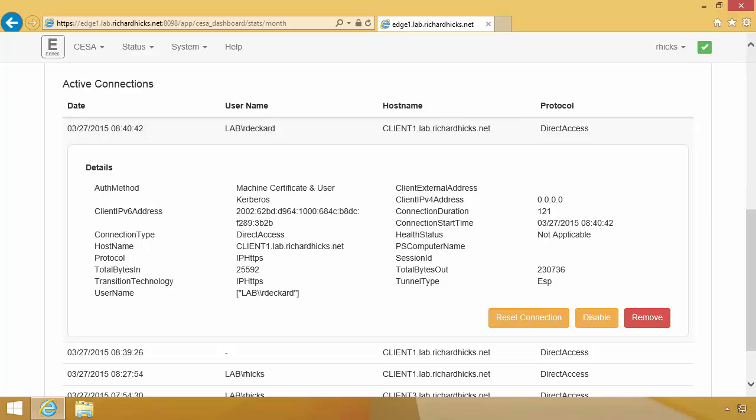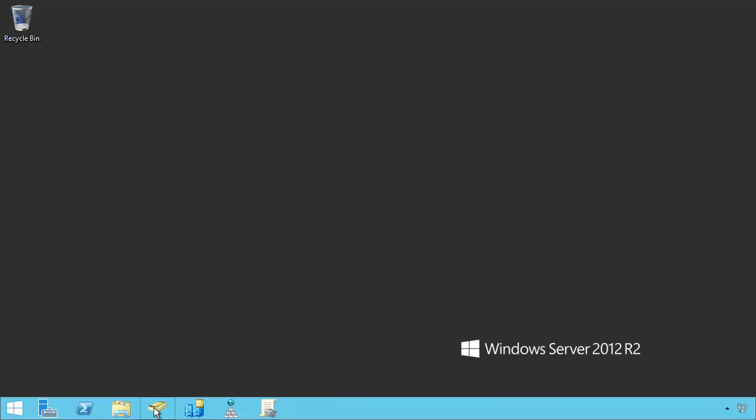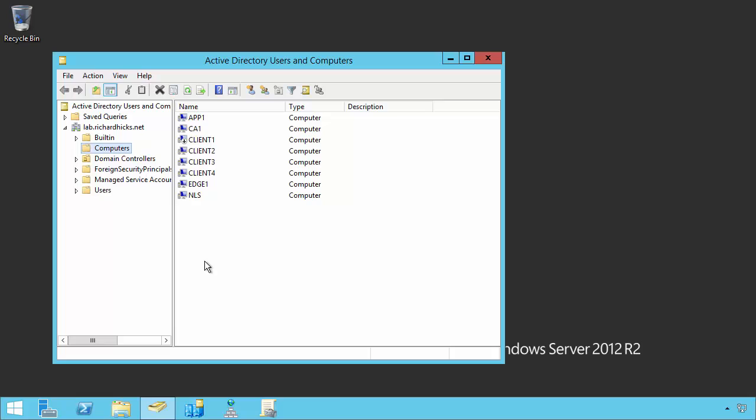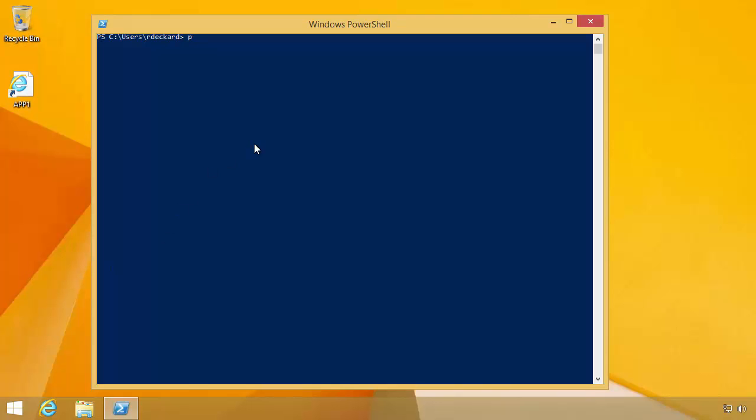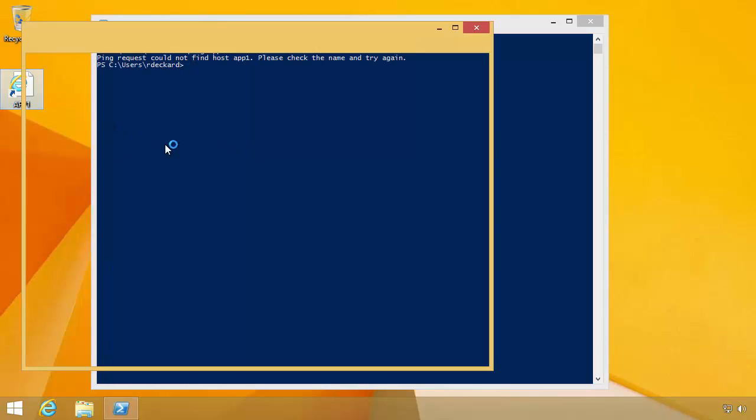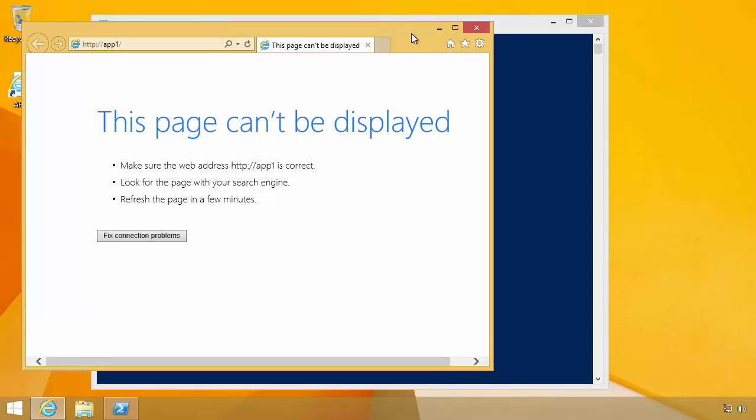So let's take a look at the domain controller. And here you will see that if we open up Active Directory users and computers, you'll notice that the client's Active Directory computer account has been disabled. So let's see what this looks like from the client's perspective. You'll notice now that I'm unable to ping any resources internally, and I should have also lost access to my corporate resources. So this client is effectively disconnected from the corporate network.